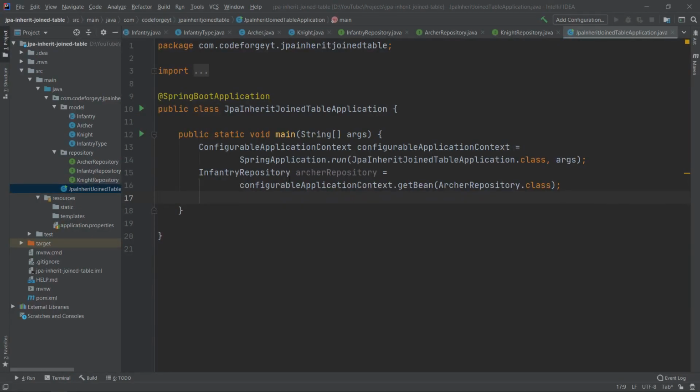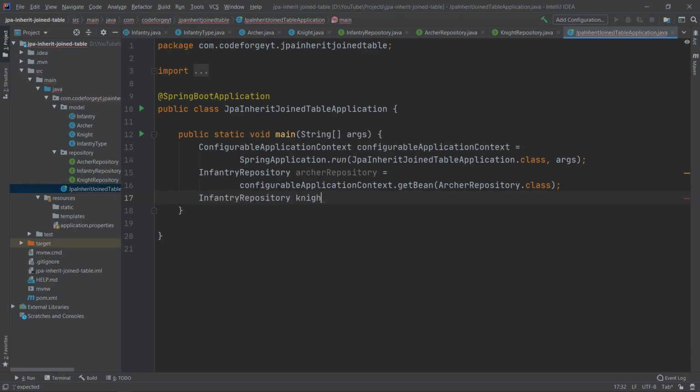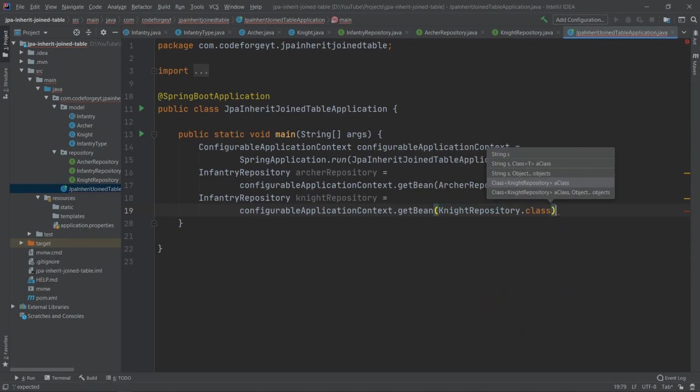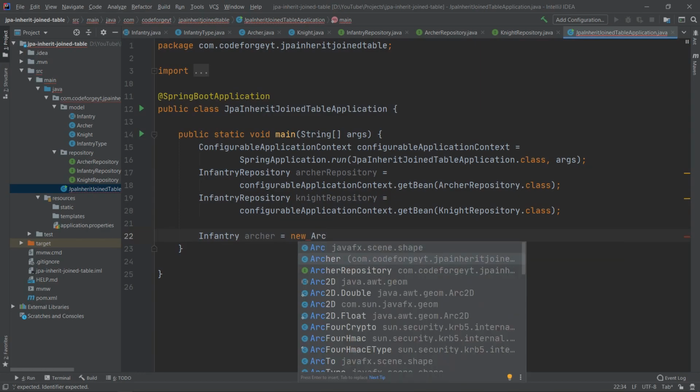We want to do the same for the knight repository, so over here we'll say infantry repository. Knight repository is the name of the variable, and we'll use context again to call the getBean method, but this time it will be for the KnightRepository.class. We can proceed and create our objects, and we'll start with the archer. So it will be the infantry type and the variable will be archer. And now we'll use our constructor, so we want to say new Archer.